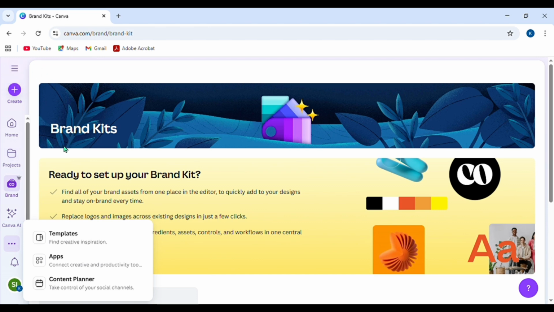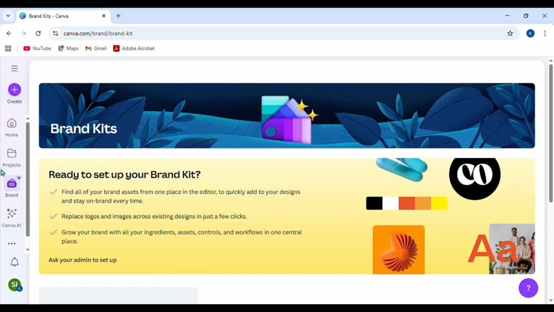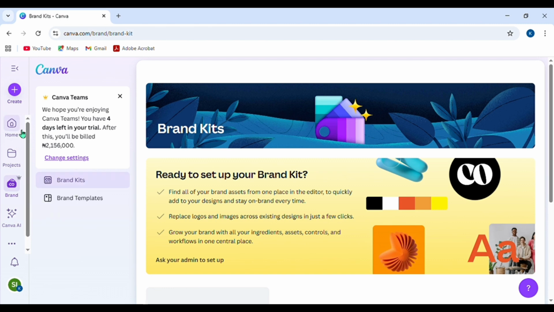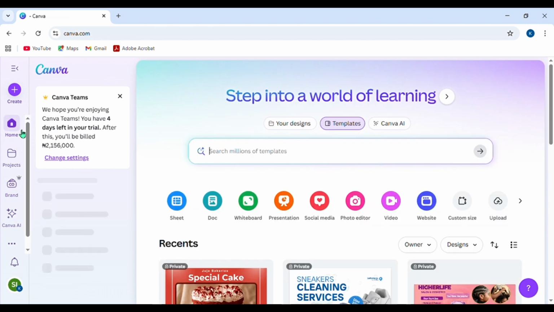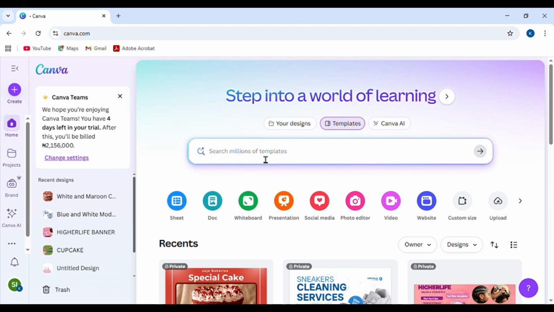So our main agenda for today, after a quick tour of our dashboard, was to create our first design. When we want to create our first design, we must search for a template, and this is the home tab. At the home tab, this is where everything lies. You can search millions of templates here. You can search anything you want.